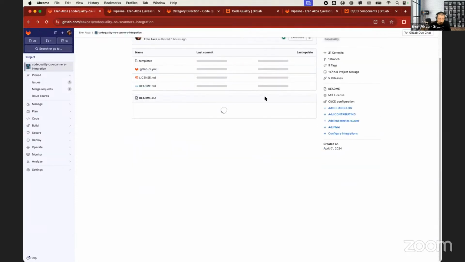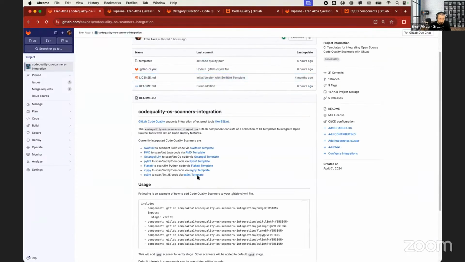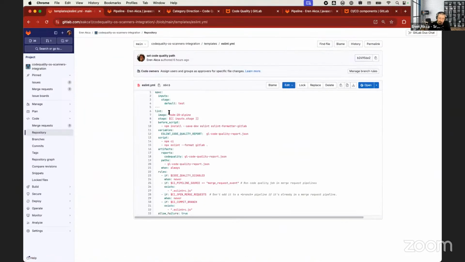I can show you another one, which is an ESLint template for Node.js, and it also has a straightforward approach. ESLint, for example, supports the GitLab format, another open source scanner. For each scanner, there are different ways you call the GitLab format out, but here's the ESLint approach. Basically, this creates a code quality report JSON, which you can parse in your pipeline.